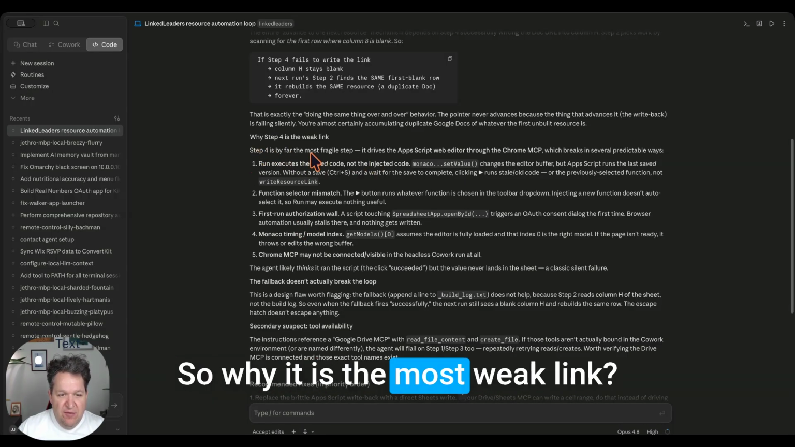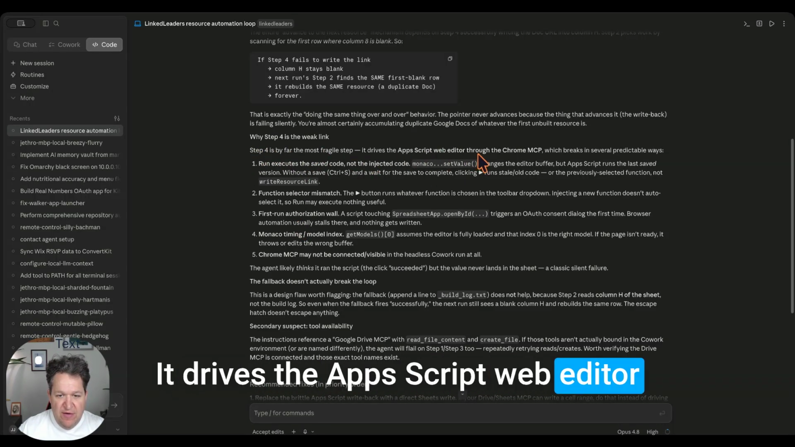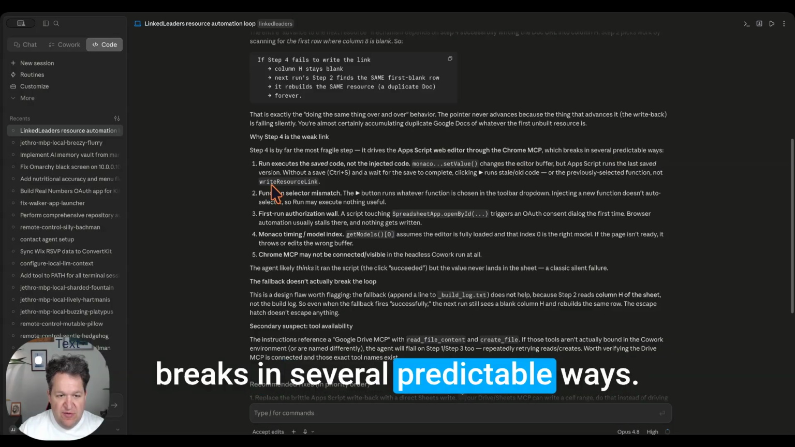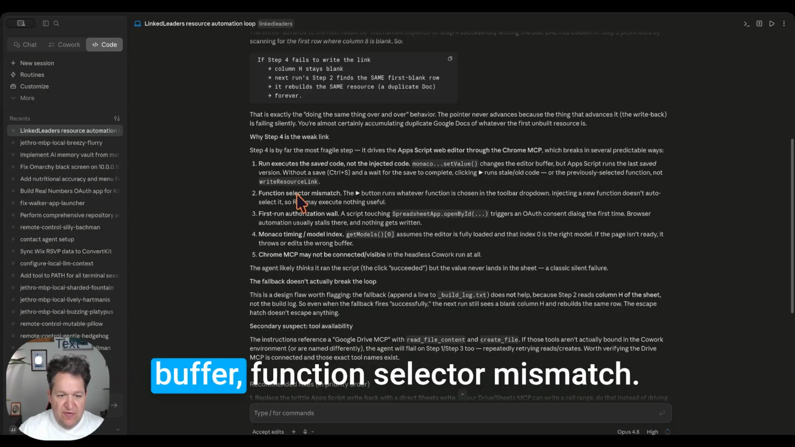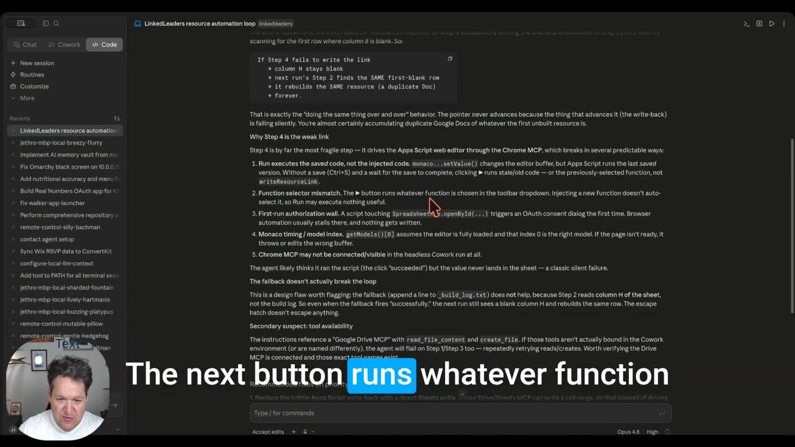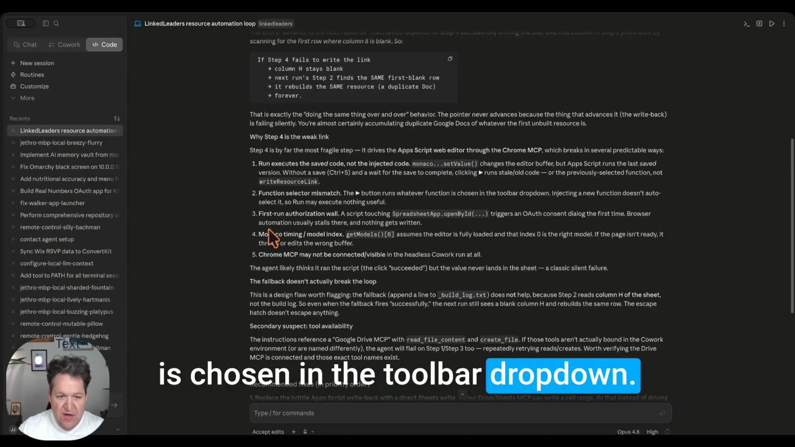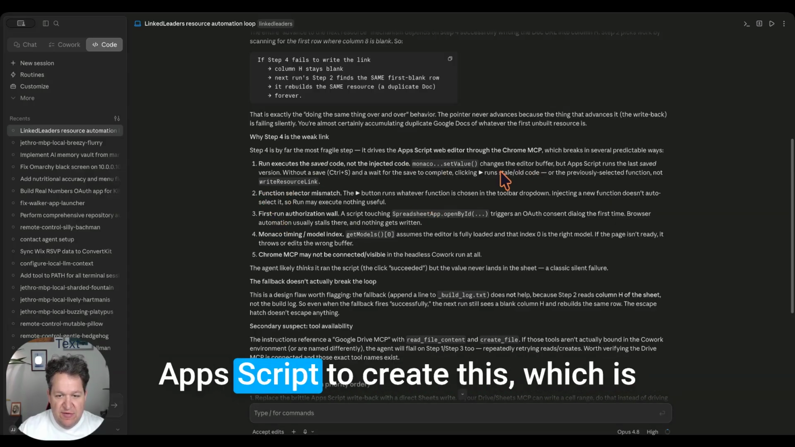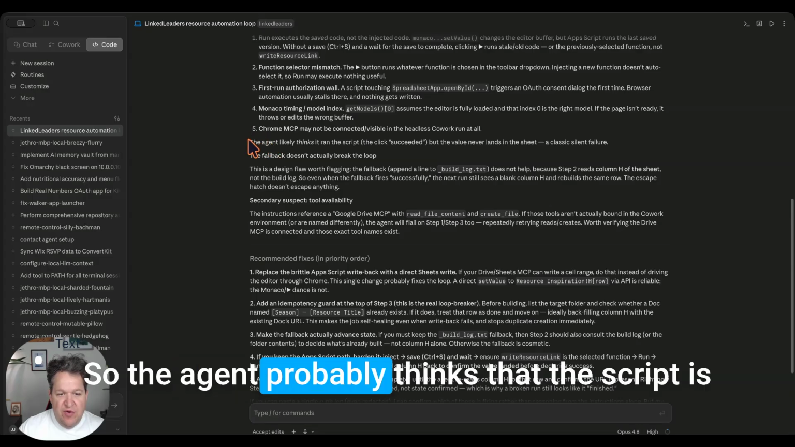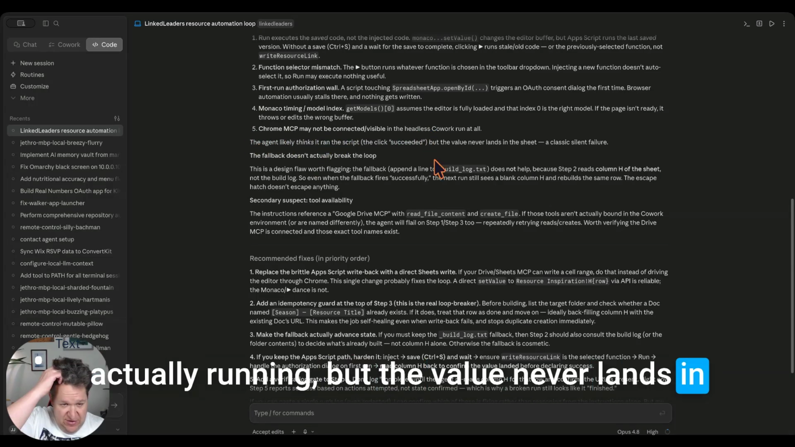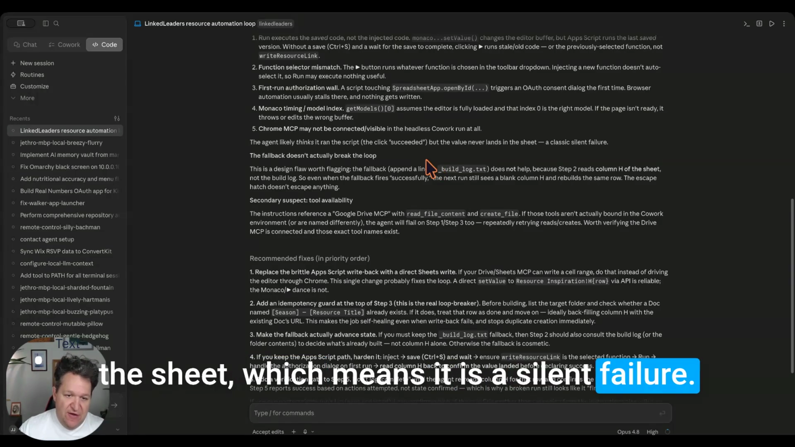So why is it the weakest link? It drives the Apps Script web editor through the Chrome MCP, which breaks in several predictable ways. The run executes saved code, not the injected code, changes the editor buffer, function selection mismatch. The run button runs whatever function is chosen in the toolbar dropdown. So what it's doing is creating an Apps Script to do this, which is probably not a good strategy to use. The agent probably thinks that the script is actually running, but the value never lands in the sheet, which means that it is a silent failure.